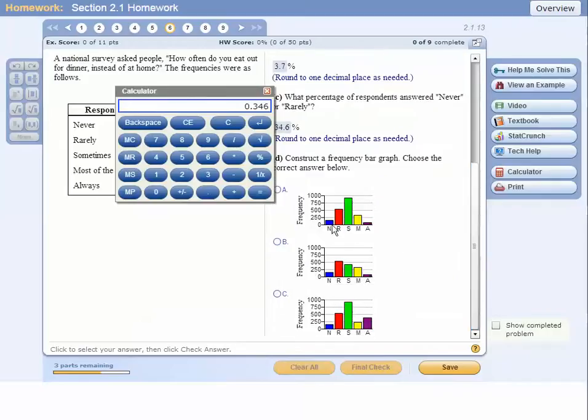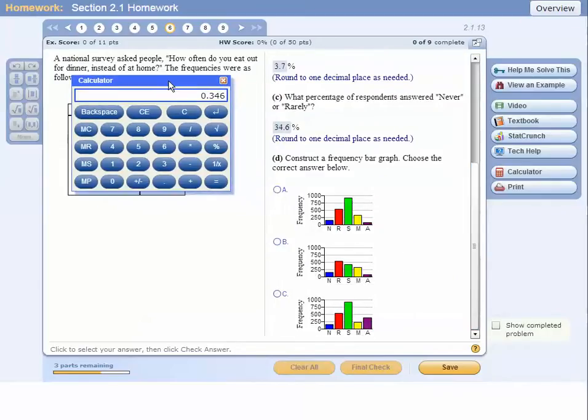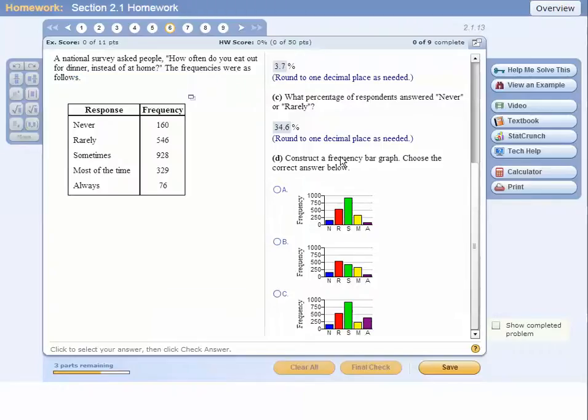Okay, so that's the answers to those, and then I need to pick a frequency bar graph for this. Well, the frequency bar graph is going to look exactly the same. Here, I'm going to close this calculator with a little X up here. The frequency bar graph will look identical to the relative frequency bar graph, except that it'll have frequencies on the side instead of relative frequencies. And notice it has it in the order never, rarely, sometimes, most of the time, and always.